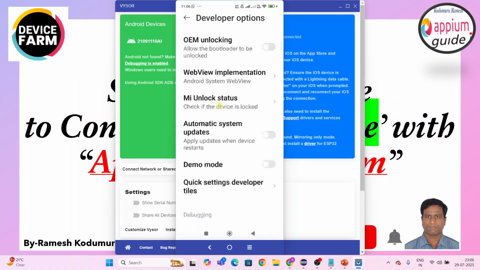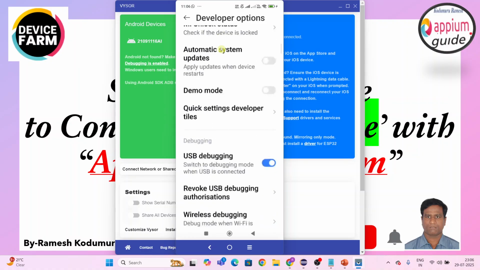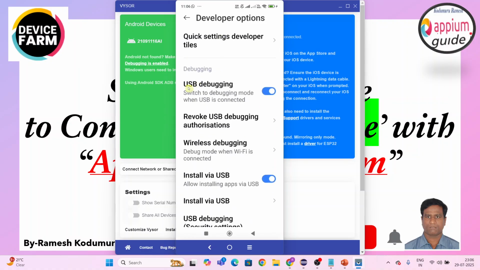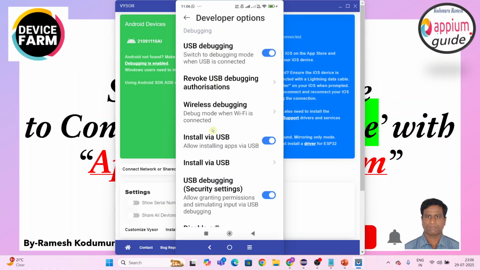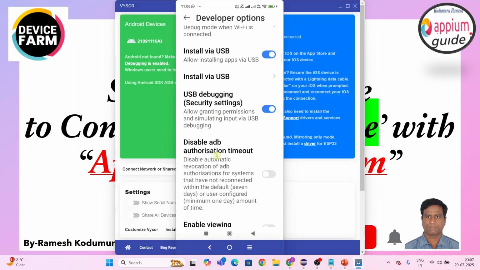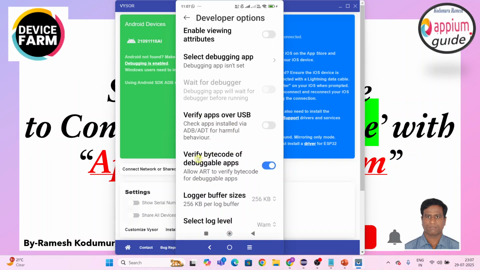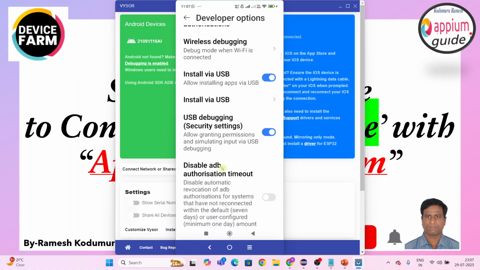Just a recap here. We have to enable the developer options. Under the debugging section, we have to enable USB debugging, install via USB, and USB debugging security settings. We have to disable verify apps over USB, and we have to enable verify bytecode of debuggable apps. These are the settings we need to do under the developer options.